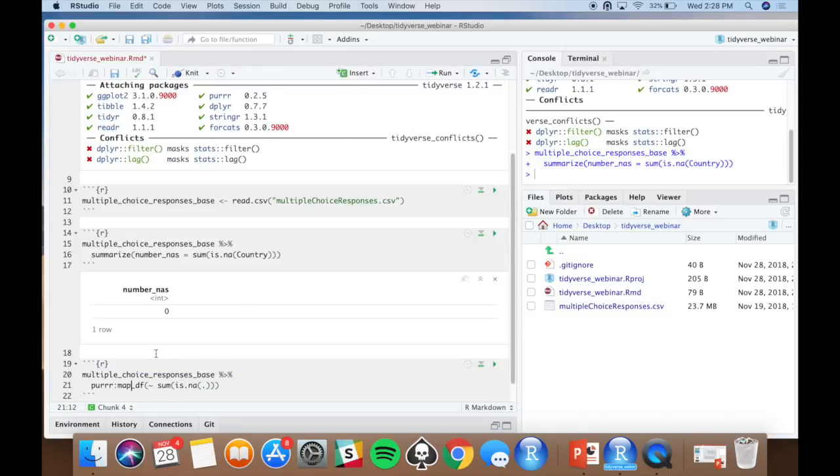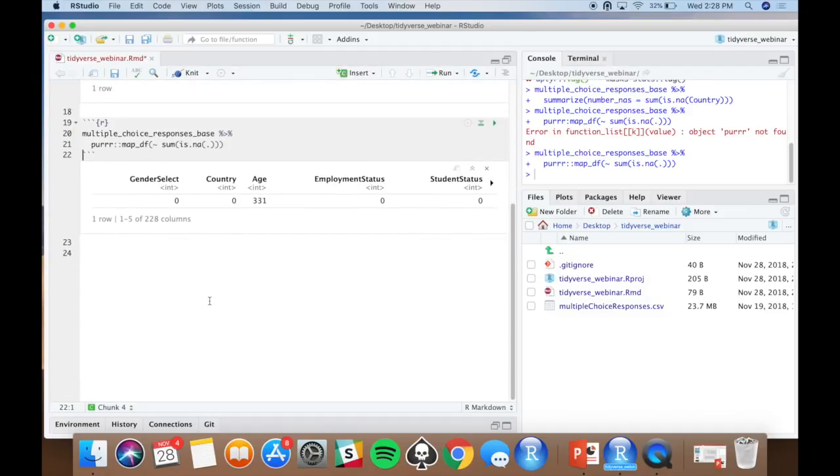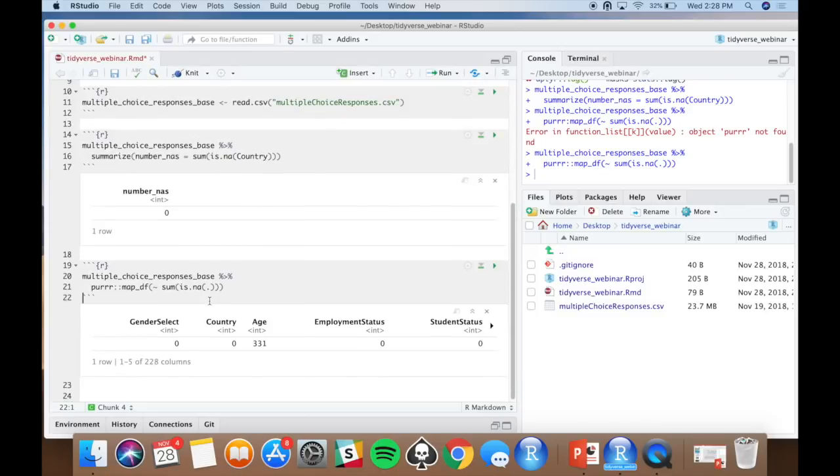Let me check that out now. If I run that, purrr is not found. There we go, I think I spelled it wrong. And I didn't do the double colons. Yes, so I do the double colons. All right, that's cool. Now I can see, this looks like good news, right? Gender selection, country, employment status, student status, those all have no NAs.